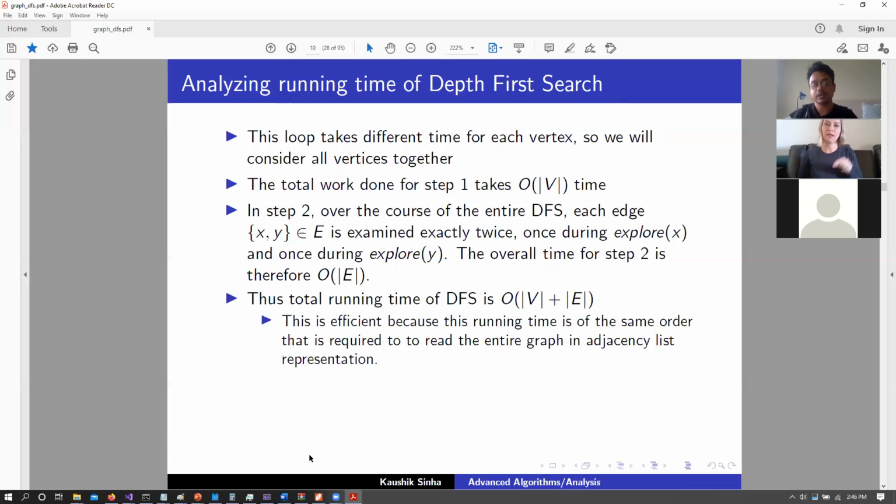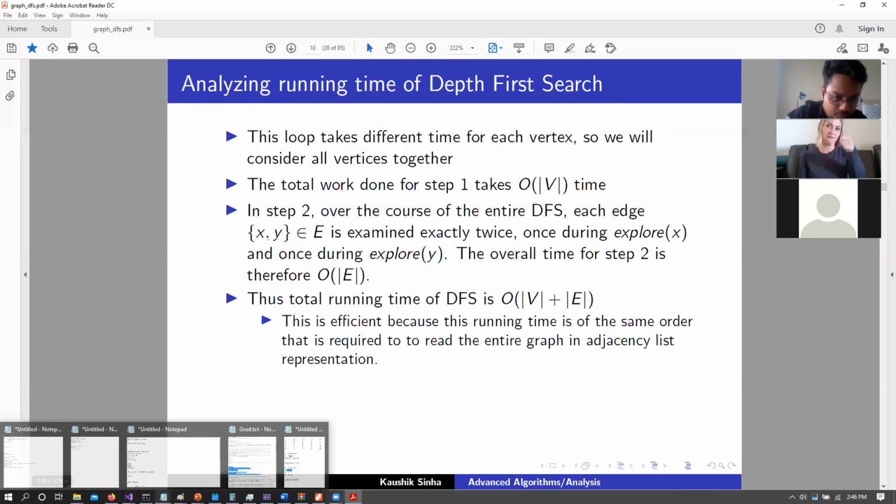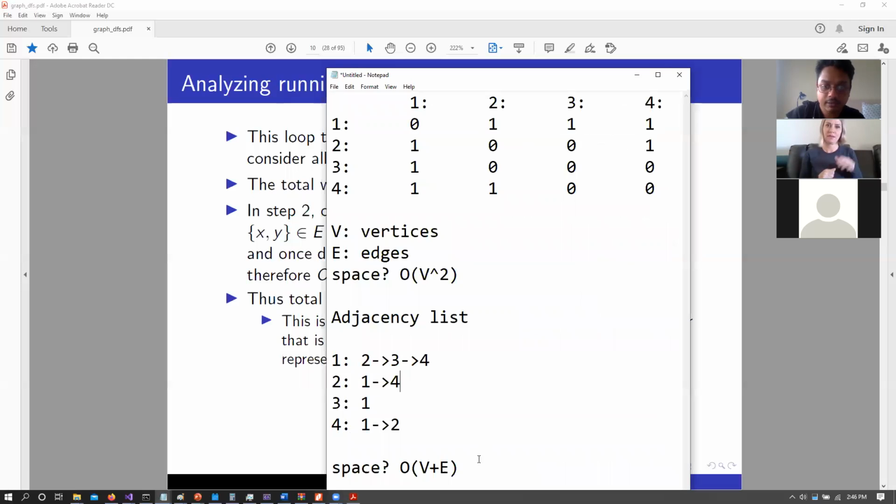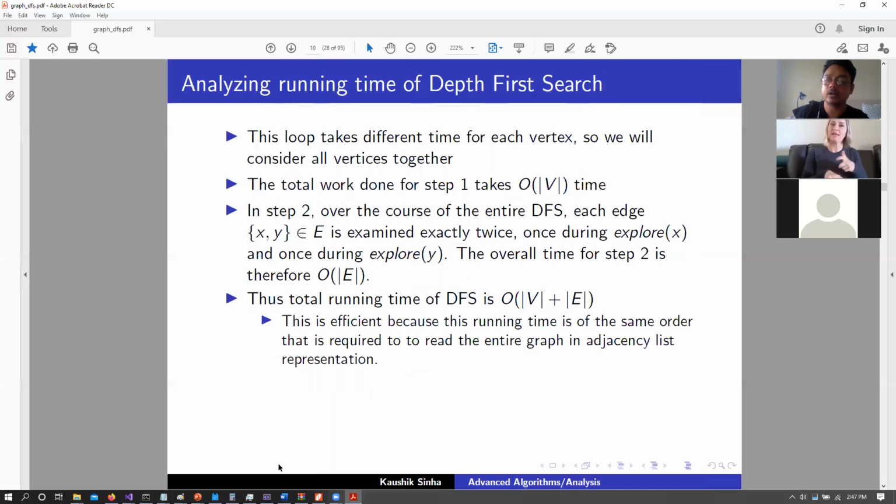And this is efficient because if we remember that we were working on adjacency lists, when we were figuring out the space complexity, that basically meant that in order to traverse this entire adjacency list, we would require big O of V plus E time, right? So if I want to traverse and examine every edge, we would require V plus E time. And now that is the same time complexity as that of DFS, right? So traversing an adjacency list basically has the same time complexity as performing a DFS on that particular graph. Okay.